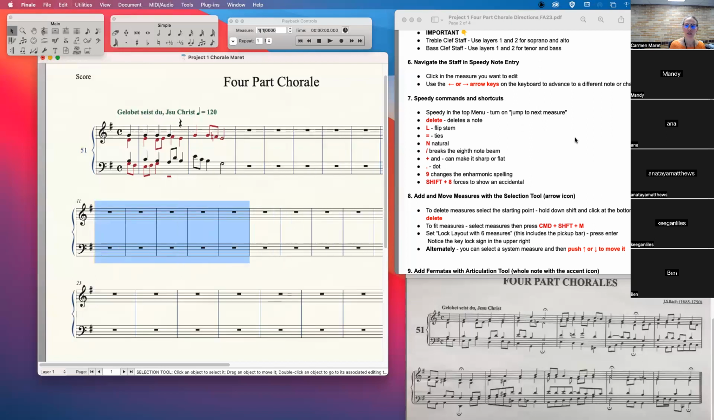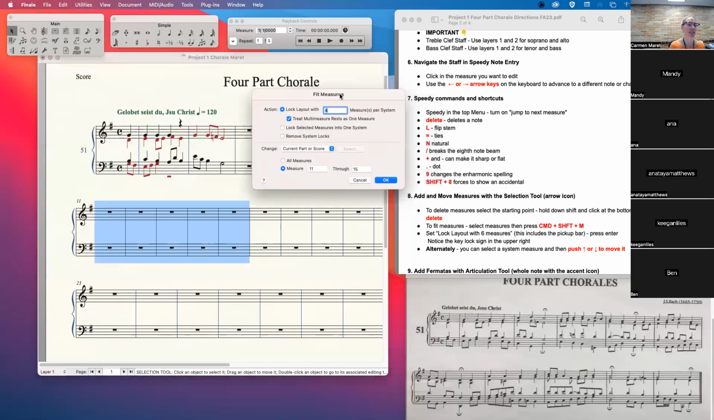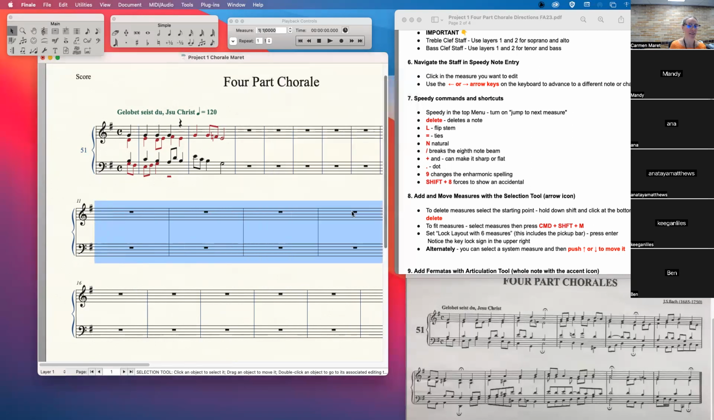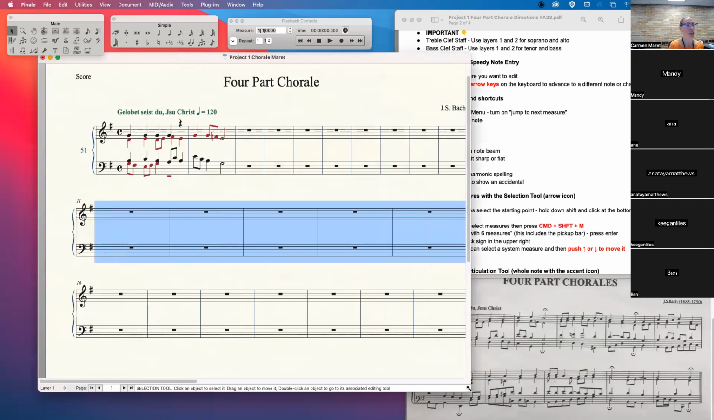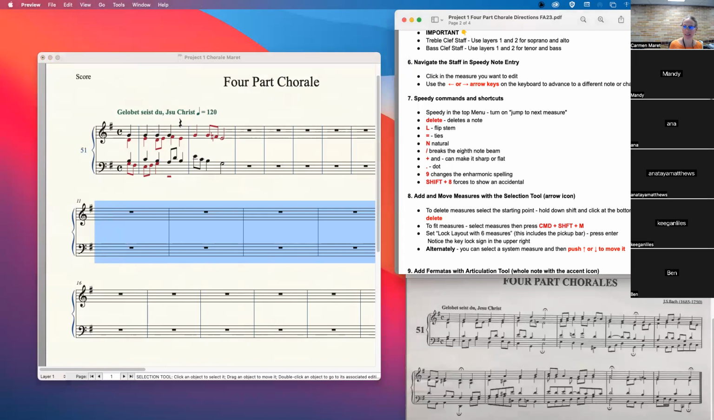Or the shortcut I have in here is Command Shift M, opens up this fit measure dialog, and you can lock a line of music with how many measures you want. So if I wanted 5 measures in this line, I would lock it with 5 measures, and then it locks it. So that's how you can move measures around in your scoring. So that's number 8 in the directions.